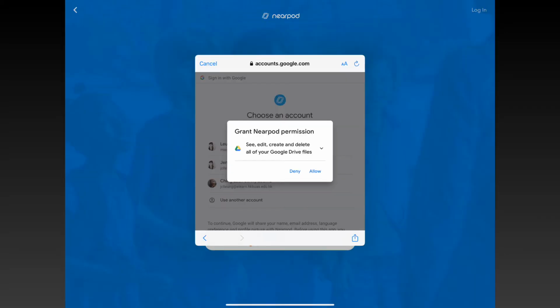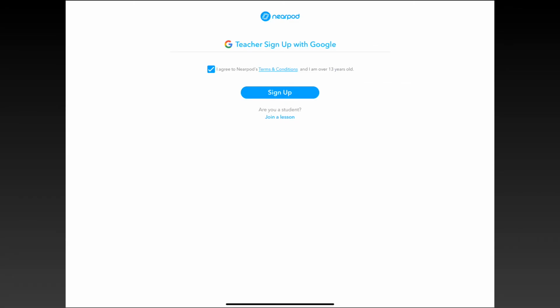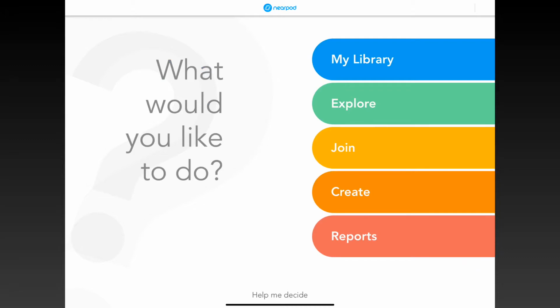If you sign up with a Google account, Nearpod will ask for your permission to access your Google Drive files, because you can add your Google Drive files to your Nearpod slides. So all you need to do is click Allow if you don't mind, agree to the terms and conditions, and then click the sign up button. Then you're in, and then you will see this page.